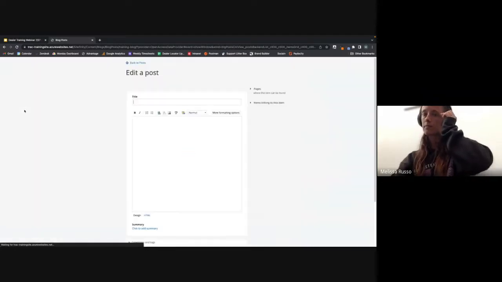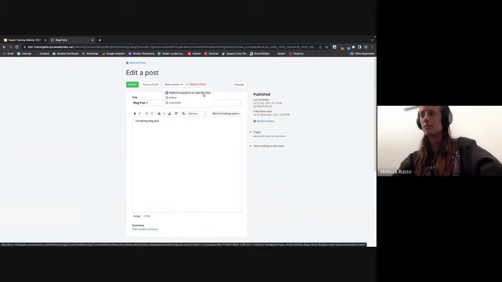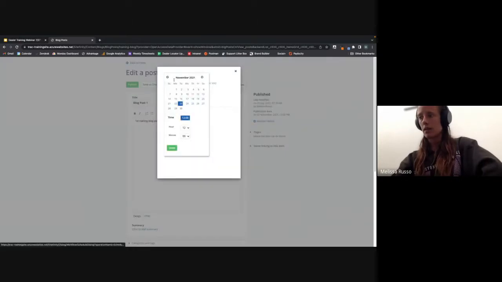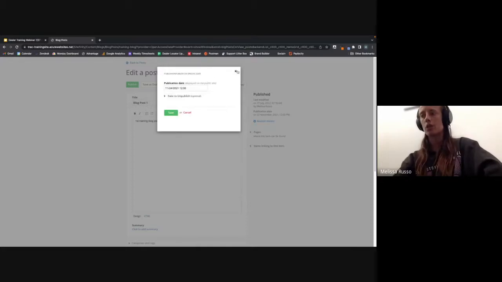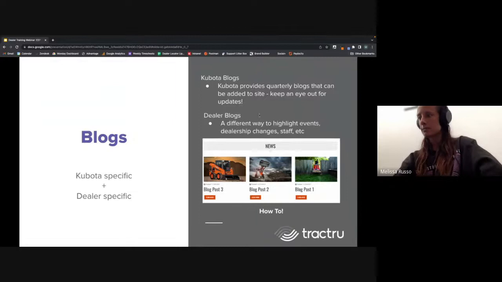And then under this more actions, you'll have this publish unpublish on specific date button. So when I click into this, it'll populate a calendar. And if you wanted to unpublish a week from now, and maybe you don't want it to go live until tomorrow, you can make all those adjustments within this calendar and then it'll publish and unpublish automatically for you. So those are the blogs.